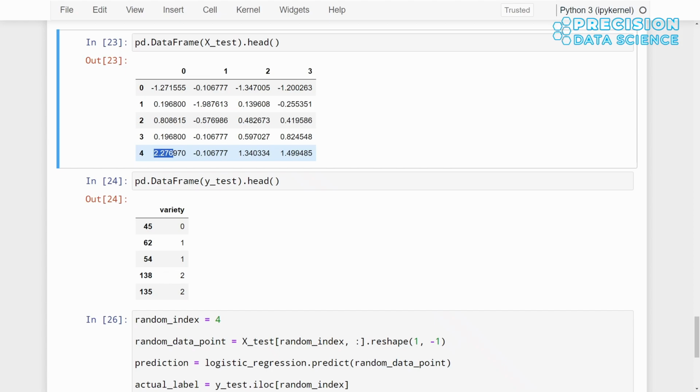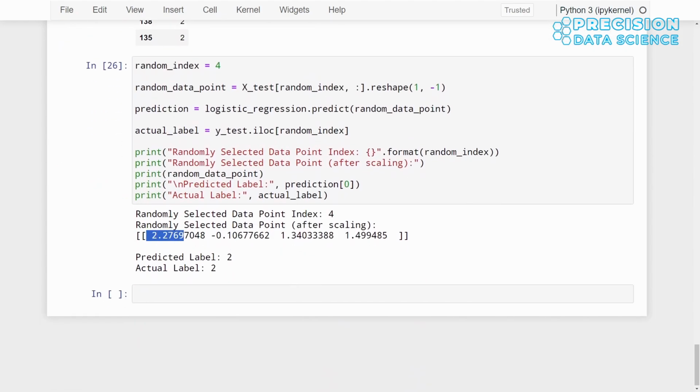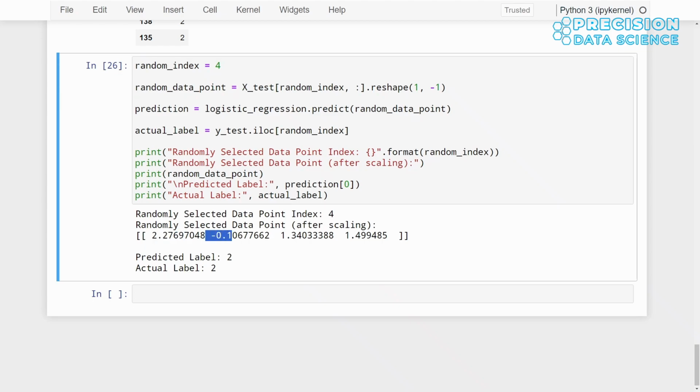Here for the fourth random index we have 2.27, minus 0.1, 1.34 and 1.49. Similarly we have the same values in the other output. So these are the features. For these features the predicted label is 2 and the actual label is 2.